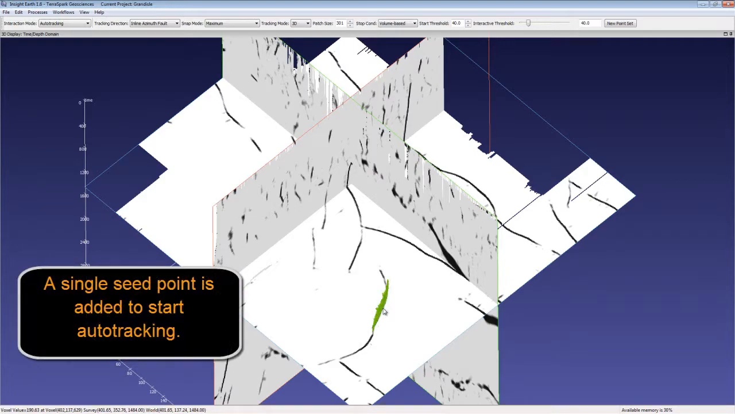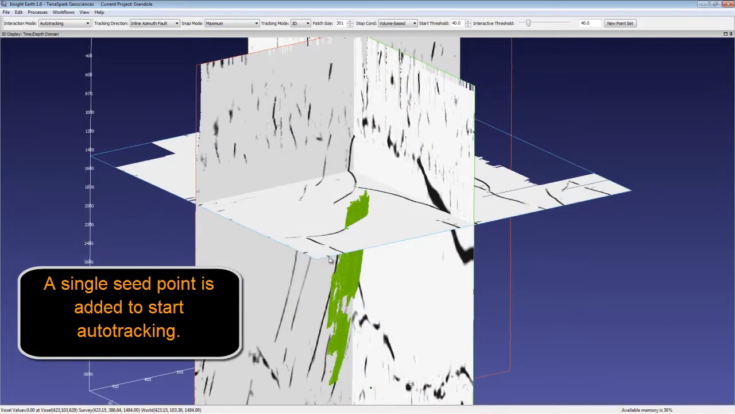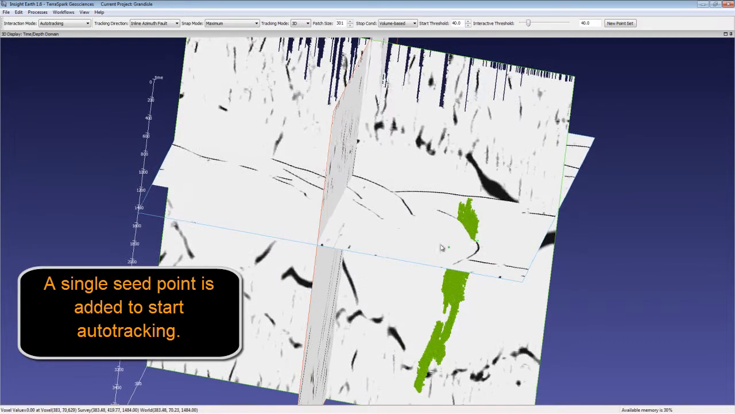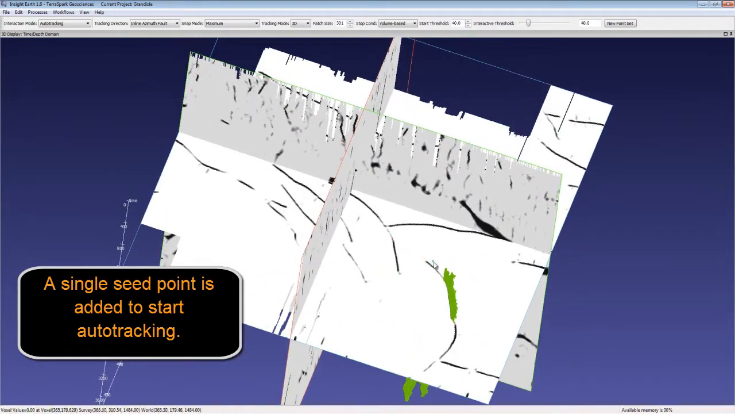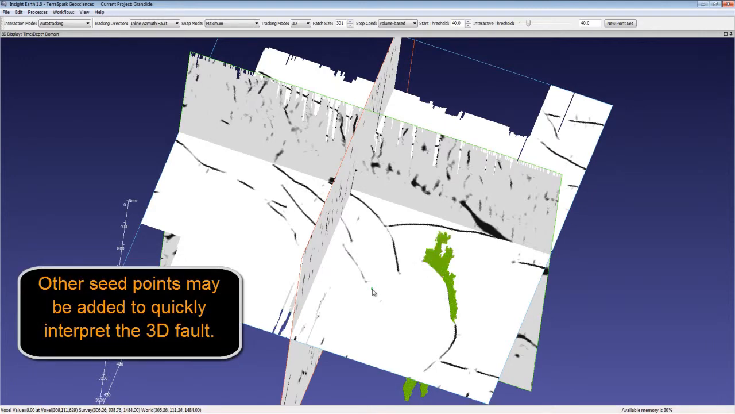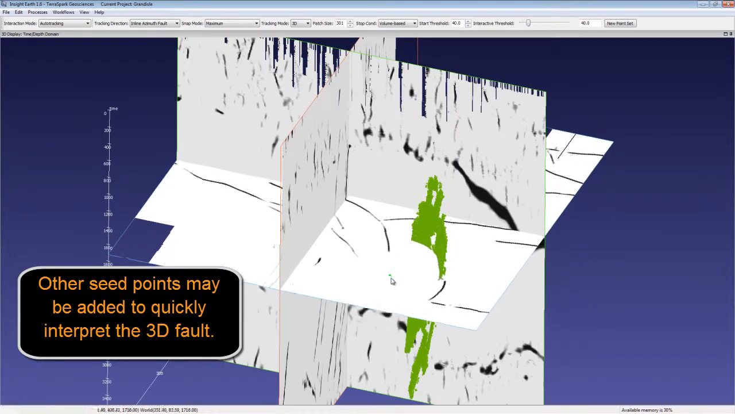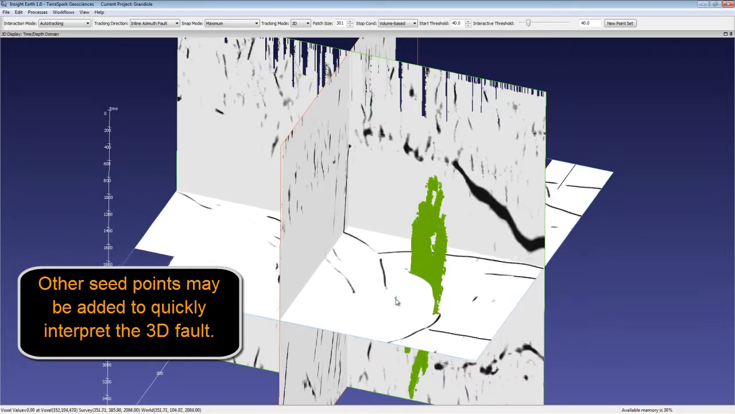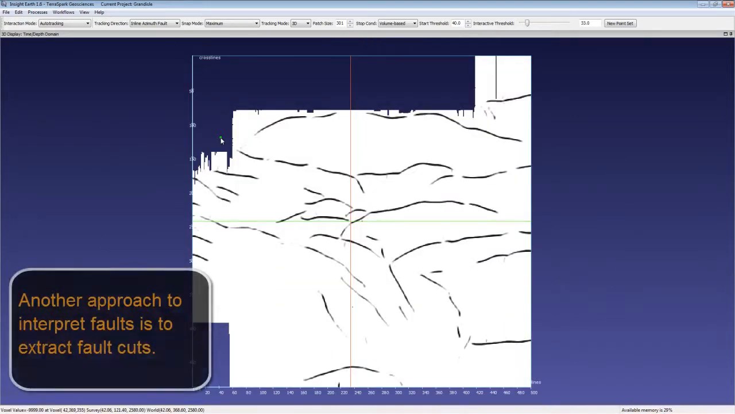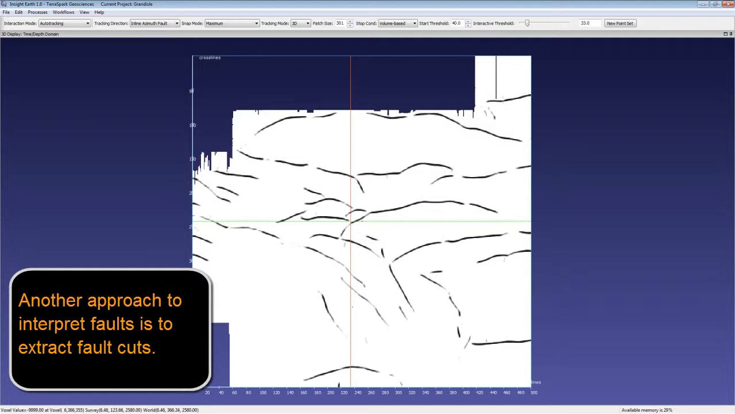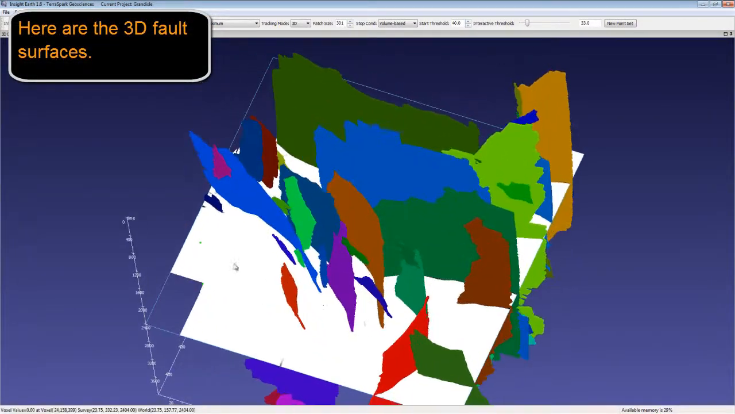We do this by placing a single seed point on a fault to start the auto-tracking. Other seed points may be added to quickly interpret the 3D fault. Another approach to interpret faults is to extract fault cuts. The fault probability and fault azimuth volumes from the prior step are used to extract fault cuts and then create the fault surfaces. Here are the 3D fault surfaces.